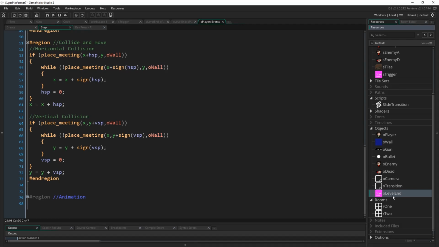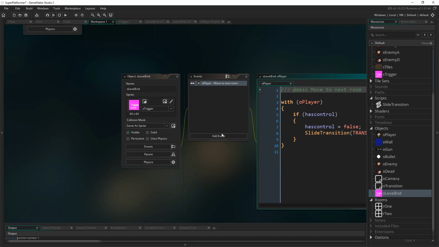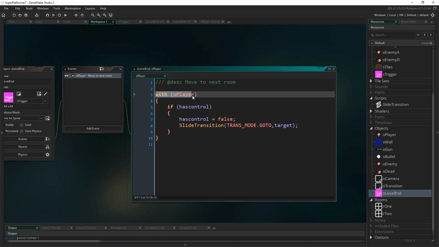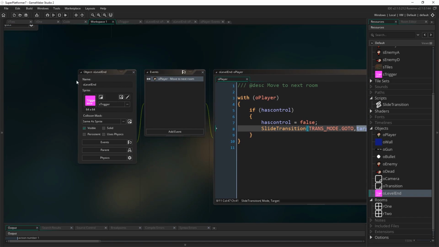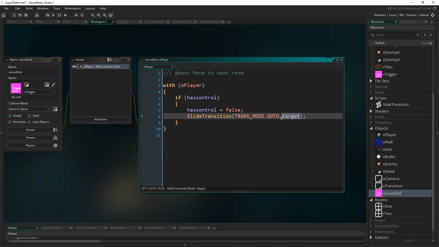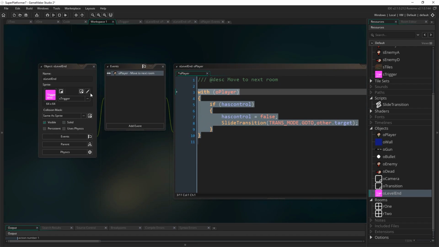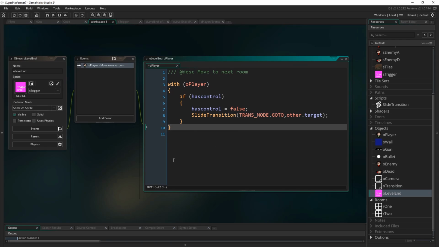Okay, so let's go to our level end object. So what happened there when I crashed? You might have noticed that bug came up. It said that it couldn't find target, and that's because we're within the player at the moment. So it was looking for the target variable inside the player object, not inside this object. So we want to type other dot, okay? So it's going to return the target of the other instance, in other words, the instance that called the with statement, which is this instance, okay? So it'll get it right where it's actually supposed to.